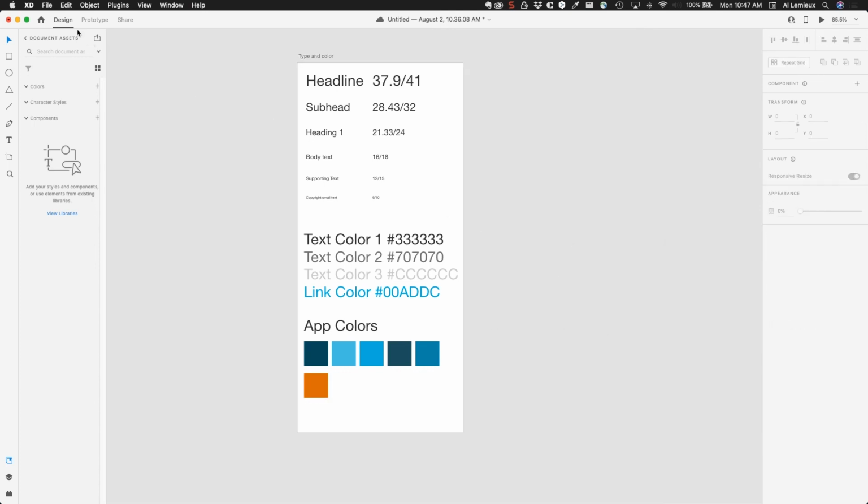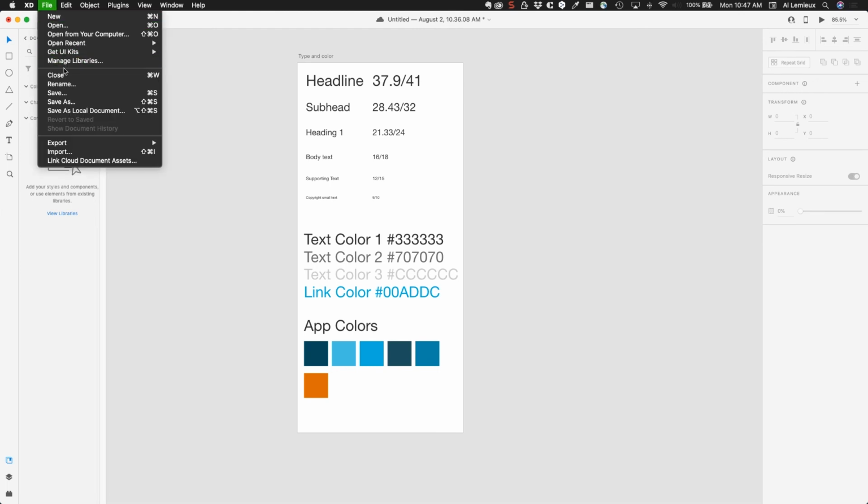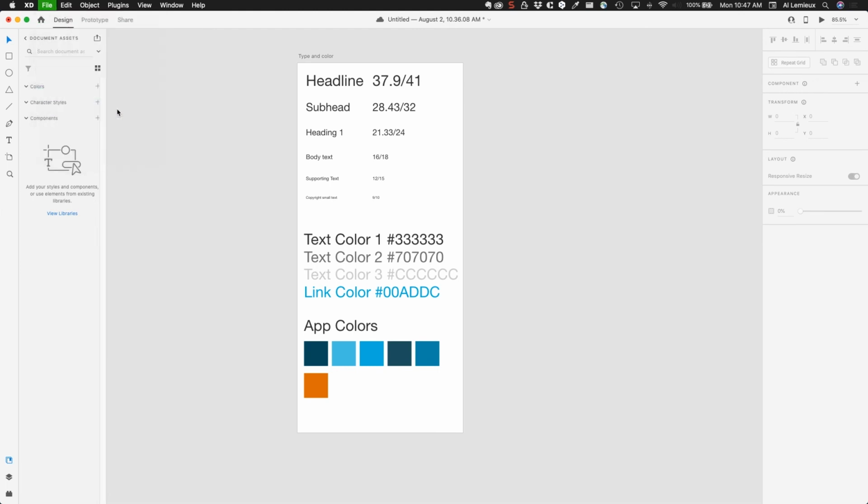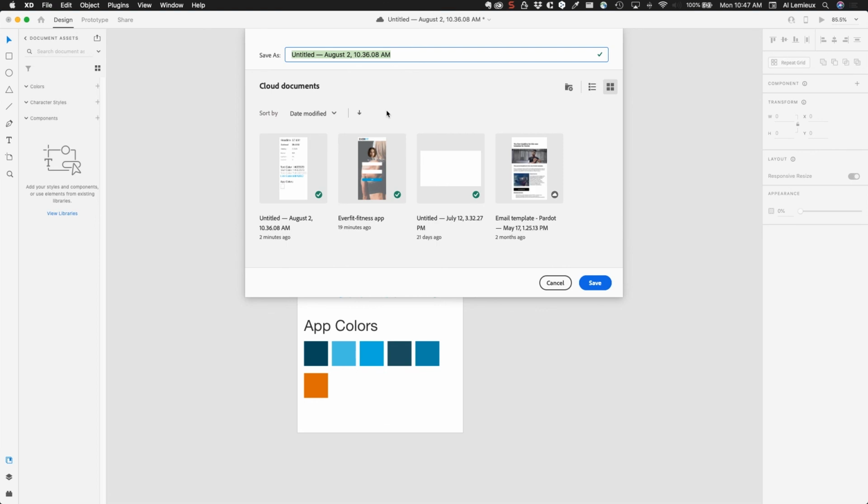Now I just need to save. So in XD, if you go to File, Save or Save As, you can save it to a cloud document, and it's going to save it into your cloud folder. And I'm just going to call this type and color board. Actually, we want to call this fitness app because we're going to keep working on this. And then I'll go ahead and click save.